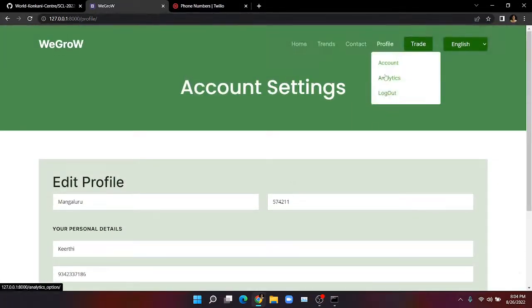So along with that, this is about the entire website navigation. So in case you're done with your operations, you can just log out by clicking on profile and log out.